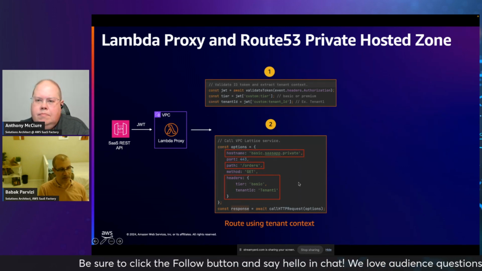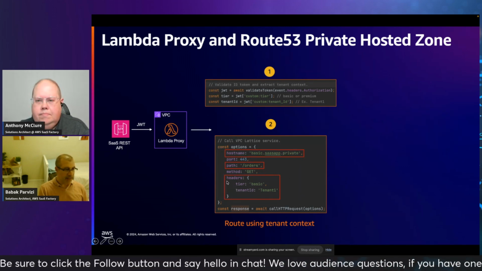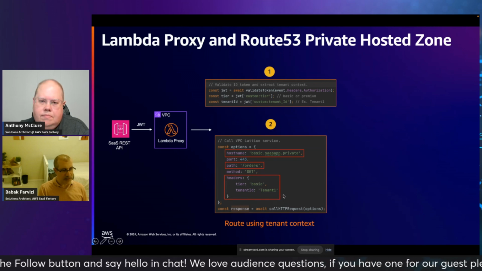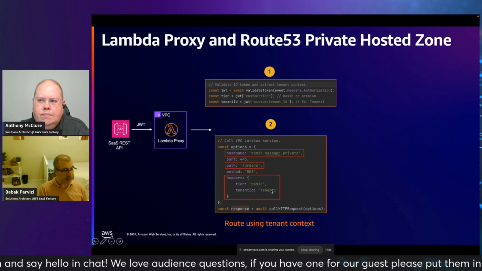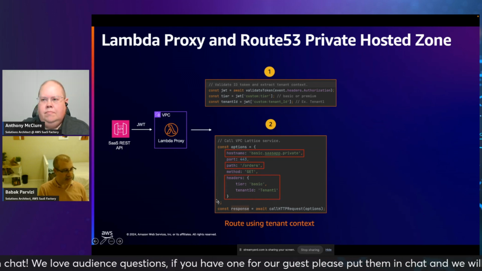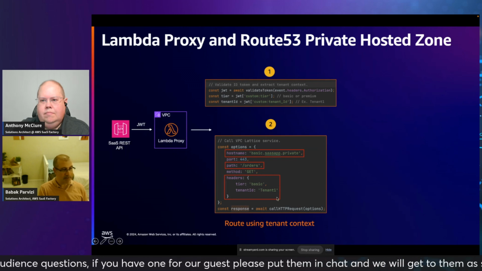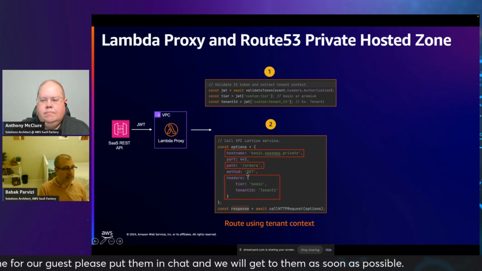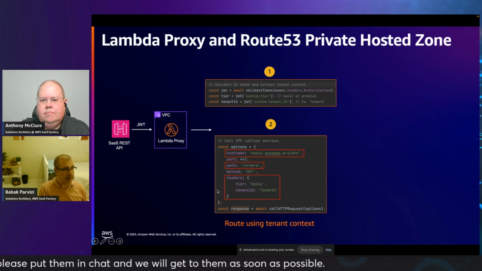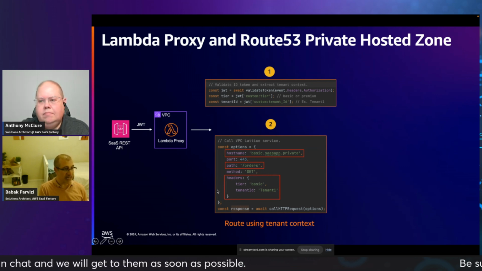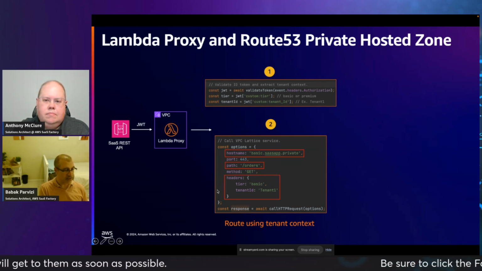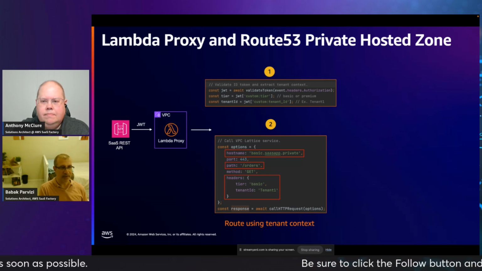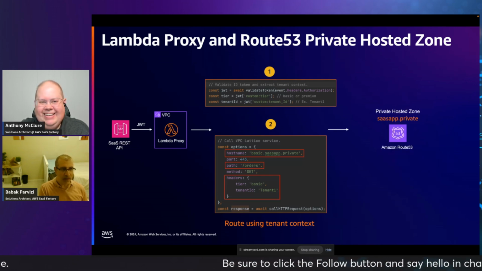Okay. So we've got our path. We're going to go to our orders path. And then we're going to continue to convey tenancy downstream. Now, right now, we're using this to make routing decisions, okay? Later on, we're going to see how we're going to use this to enforce tenant isolation at a fine-grained level using Amazon VPC Lattice authorization policies, okay? So a little foreshadowing there, Anthony.